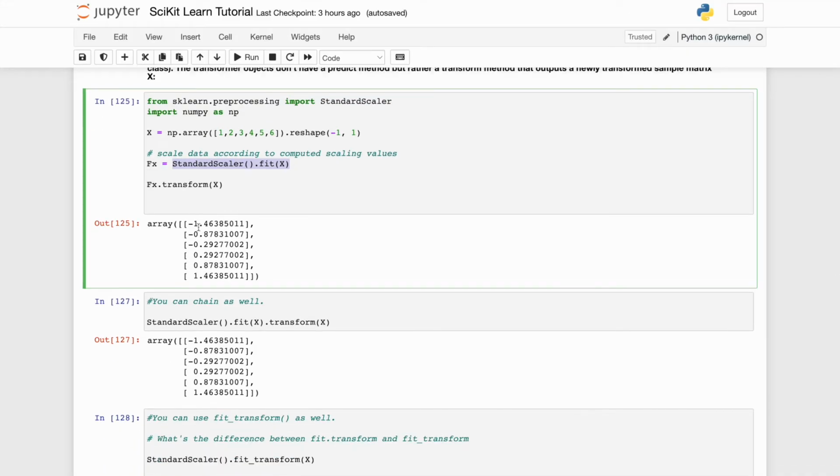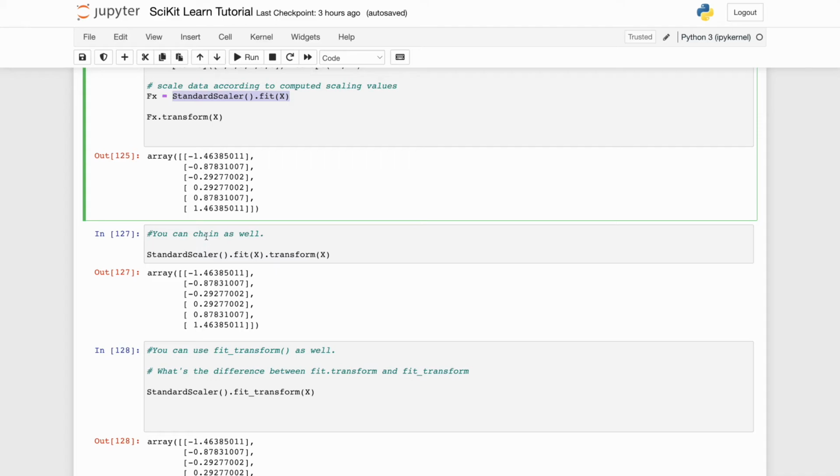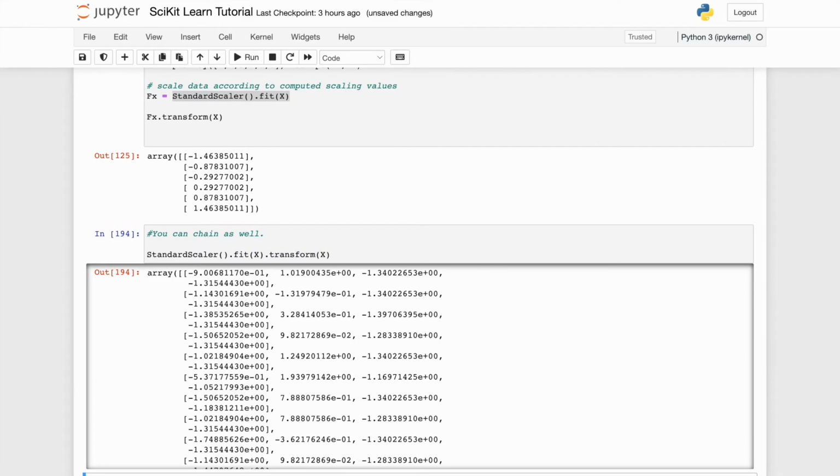The output can be shown over here. If you can see, most of the data are centered around 0 with a standard deviation of 1. Okay, you can change that as well. I have split it into two parts. Over here you can chain it like dot fit x dot transform x also, and this will also give you the same result.